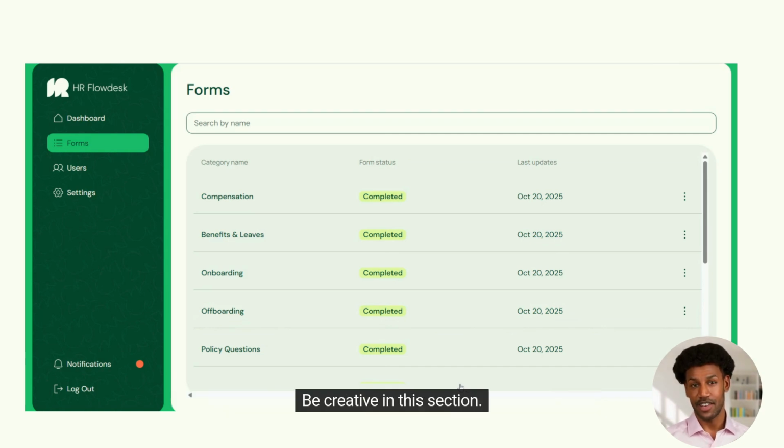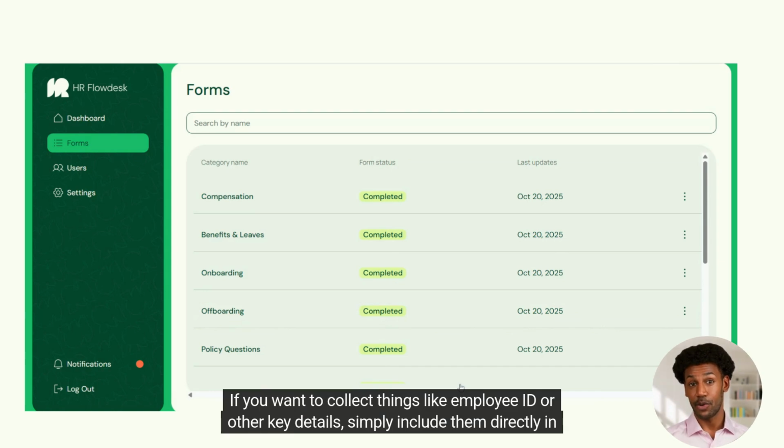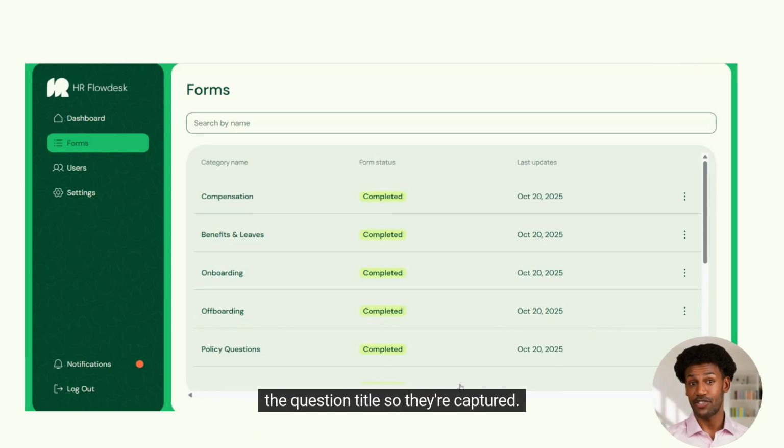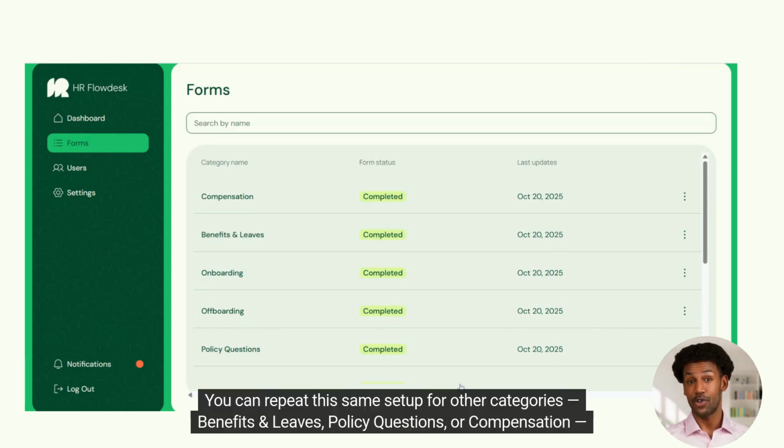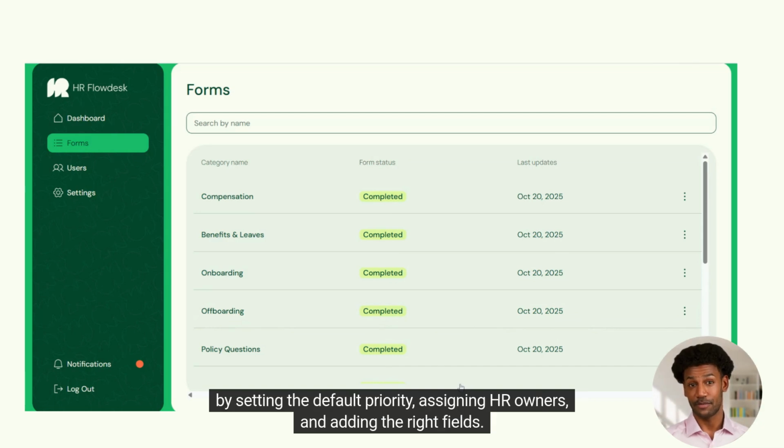Be creative in this section. If you want to collect things like employee ID or other key details, simply include them directly in the question title so they're captured. You can repeat this same setup for other categories, benefits and leaves, policy questions, or compensation, by setting the default priority, assigning HR owners, and adding the right fields.